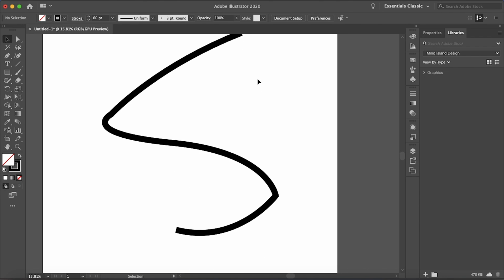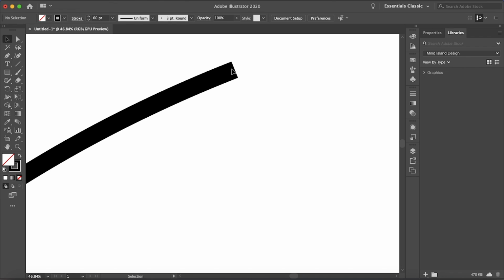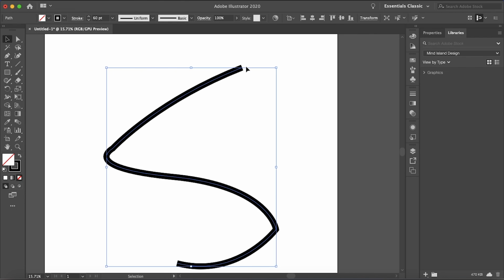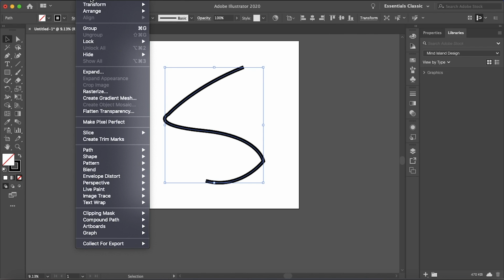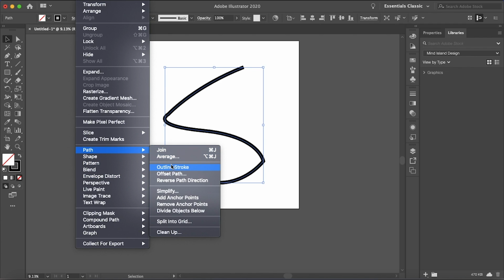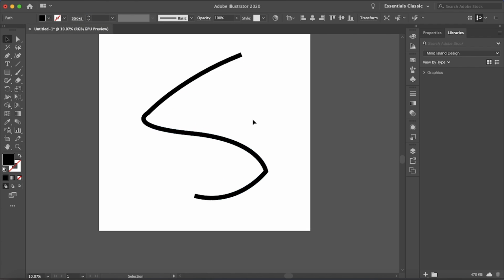There's one issue though, besides how amazing it looks. You want the corners to be rounded, but you can't do that with a stroke. So to do that, you want to select Object, Path, and Outline Stroke.